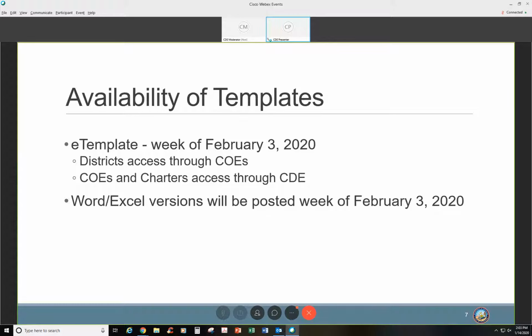Here, as you can see, the e-template, and then also the Word and Excel versions will be posted during that first week of February. And I'm just going to take this time to really encourage all LEAs to consider using CDE's e-template or an electronic version of the template. As we go through, and you'll see the expenditure tables and just the technology, especially between the two, Excel and Word versions, it really would be better to be using an electronic version.